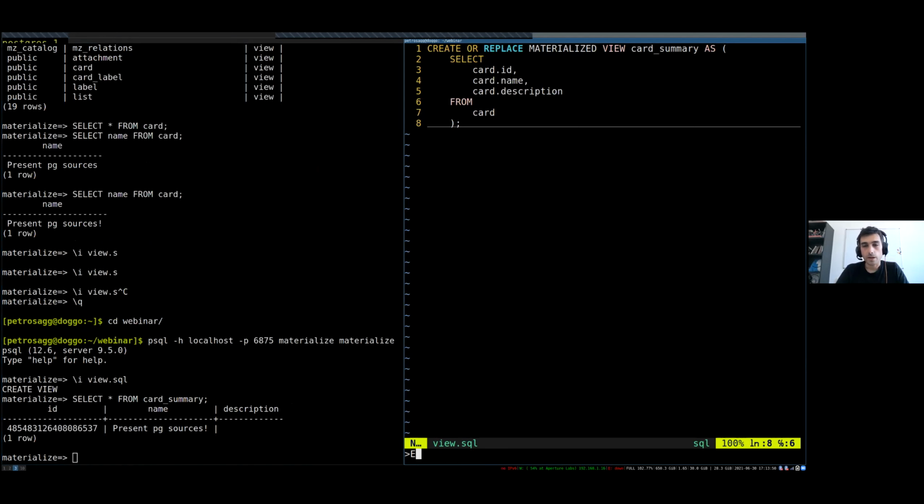So to showcase what I said in the beginning, that you can define arbitrary views with joins and aggregations, let's get some related data from these cards. One of the first things that we want to join with is the list that this card is under. So let's just join with the list table.